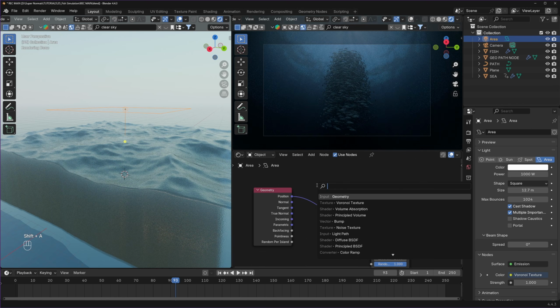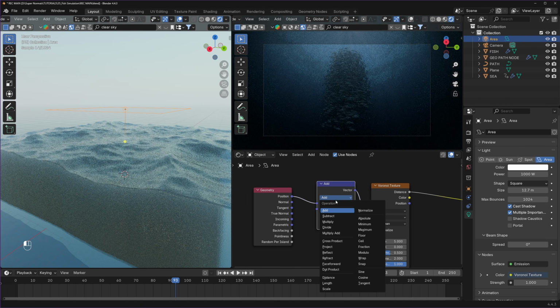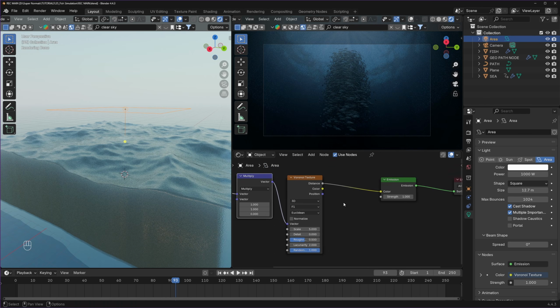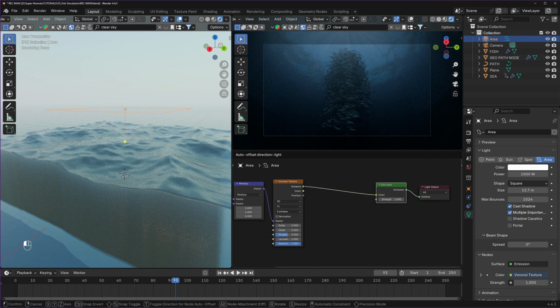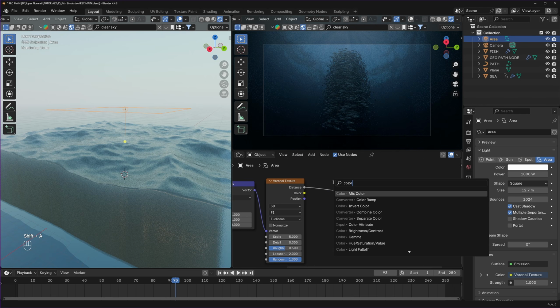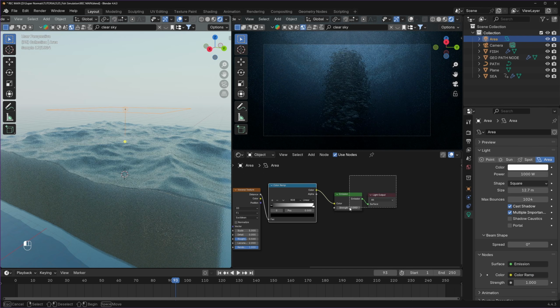We only want the position on the X and Y, so we'll use a vector math, connect it in between, change this to multiply, and use only the X and Y, so we'll set it to 1 and it will utilize only X and Y. Now the next thing is, just after this distance node, we can add a color ramp. That will do nothing.